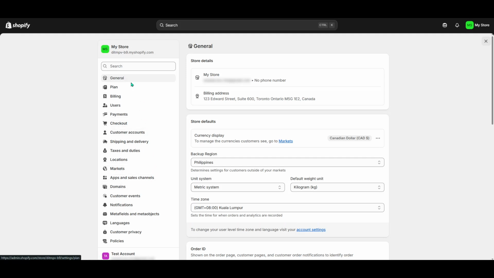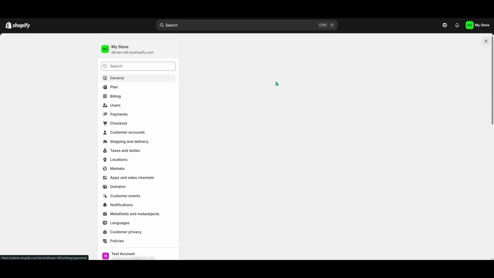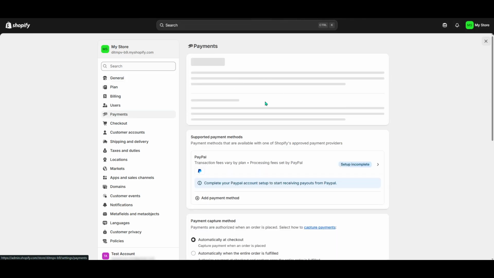Next, after clicking into Settings, you'll need to choose the Payments tab. This is where you'll manage all things related to payment options for your store. Now, you should see the option to Activate Shopify Payments. Click on Activate Shopify Payments.